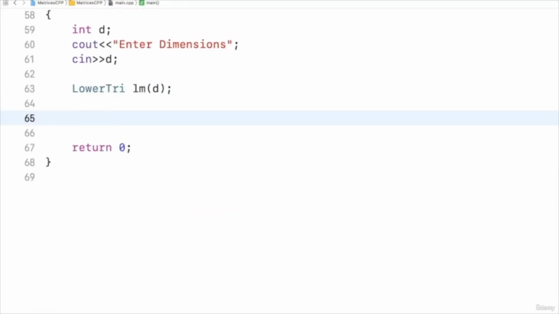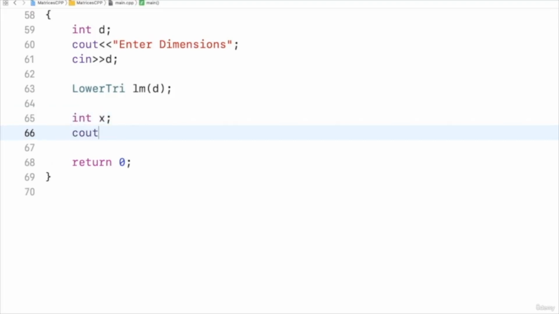Then in this matrix, I will take all the elements and I will store the elements, and I will set the elements in the matrix. So for this, I will take some variable x. Then here I will say enter all elements.